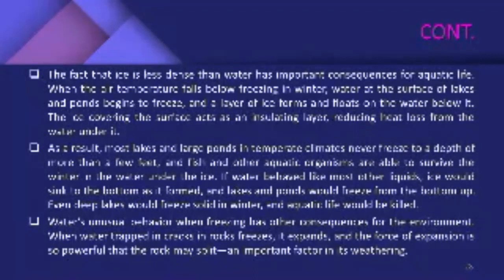Water's unusual behavior when freezing has other consequences for the environment. When water trapped in cracks in rock freezes, it expands, and the force of expansion is so powerful that the rock may split, which is an important factor in its weathering.